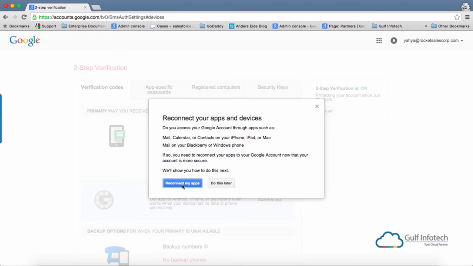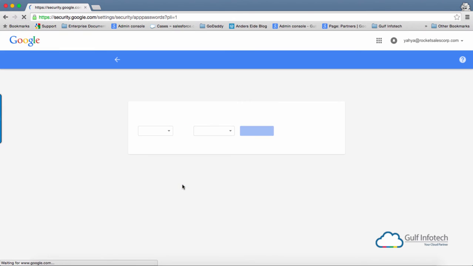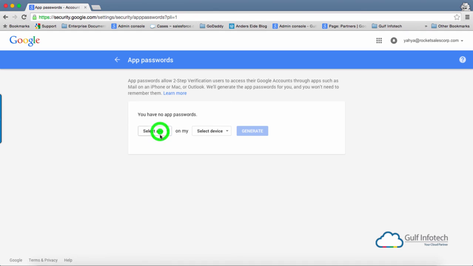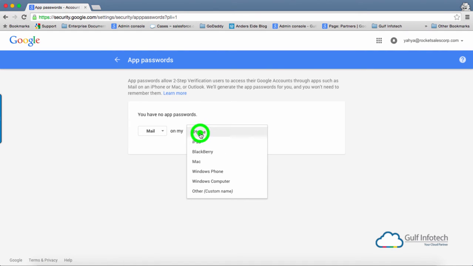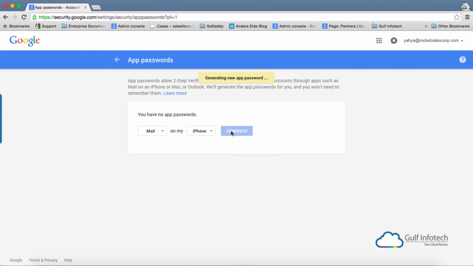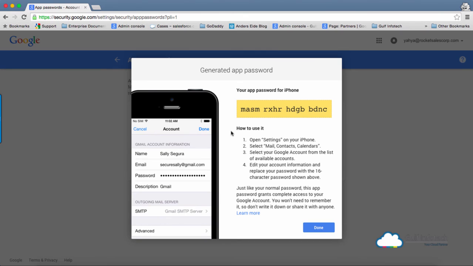So I say reconnect my apps, and then I can select the application I want to reconnect. So I say mail, and I select the device, I say iOS, iPhone, and I say generate. On your iOS device, on your iPhone, you would notice that your iPhone is starting to request your password. As soon as two-step starts, iPhone is going to start requesting for your new password. It'll say the password is incorrect, please re-enter the password.